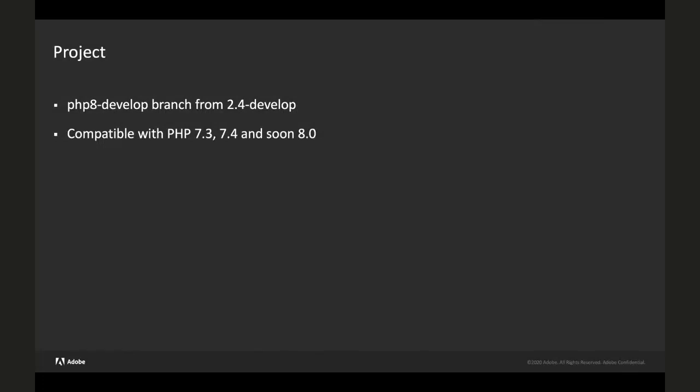The PHP 8 develop branch is available not just for Magento core repositories, but for all extensions, all Magento projects, basically. This branch is based on 2.4 develop and is synchronizing with the 2.4 develop branch for now. The compatibility on this branch is PHP 7.3 and 7.4, and we are working on 8.0 compatibility.